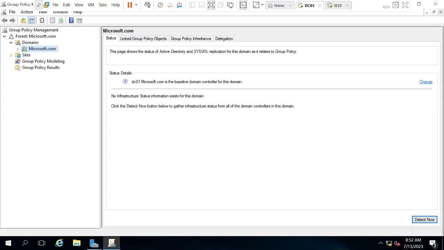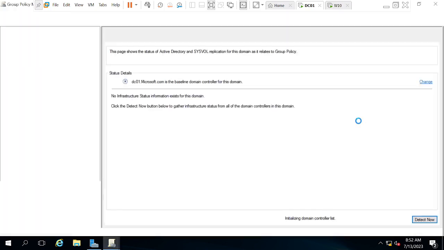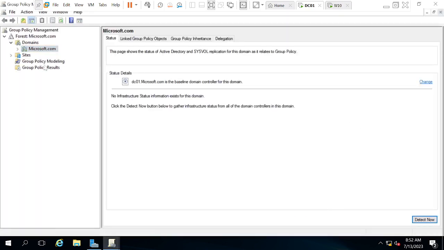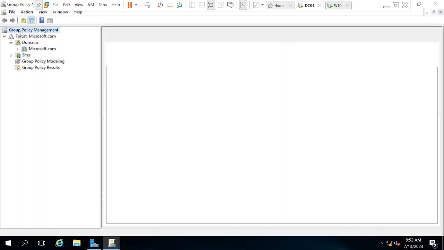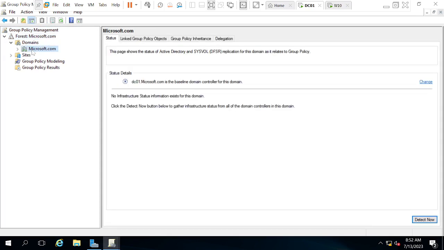If I open the group policy management from here, go to tools, open the group policy management, this is the console. When you open that, it says it is not the local policy, it is the group policy management console, and that is applied for the forest microsoft.com. This is how you will identify which is my local policy or which is my domain policy.